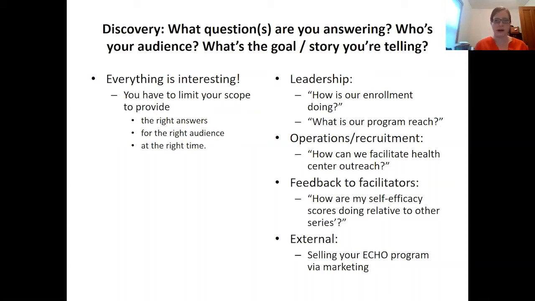So maybe for the first three there, leadership, operations, facilitators, you also want to be able to manipulate the data in Power BI. But if you're trying to build a buzz or you're just making a pamphlet for external partners, you want it to be more flat, no slicing and dicing capability. And what this really comes down to, and the rest of the presentation is pretty much going to go to the message, is that you want to limit your scope for that initial dashboard. You want to have the right answers for the right audience at the right time. Just like Echo always says, the right care for the right patient at the right time. It's really the same idea. So make sure you spend your time on doing that. And that's really just a conversation with who's going to be looking at the dashboard.